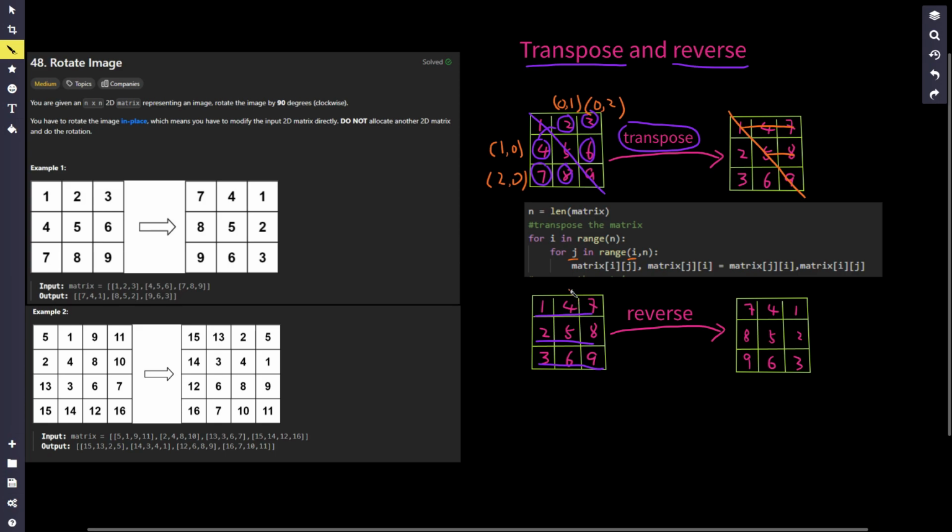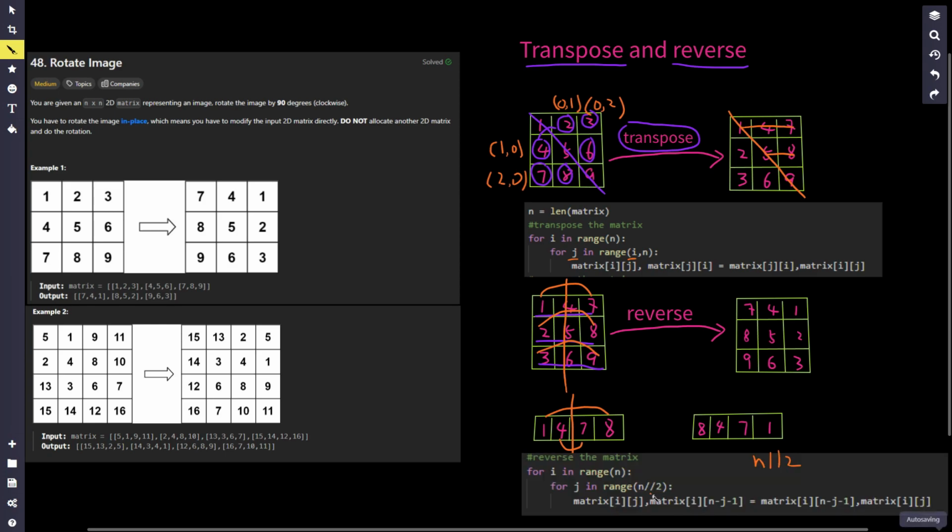And the way we reverse is by putting a midpoint here and we swap the values. If the length of the row is an even number, you can split the array into two halves and then swap the values. In Python, the double division means round down. So 3 double divided by 2 is equal to 1, and then 4 double divided by 2 is 2.